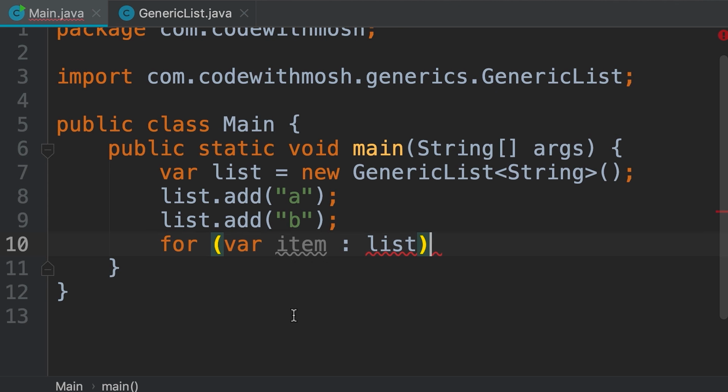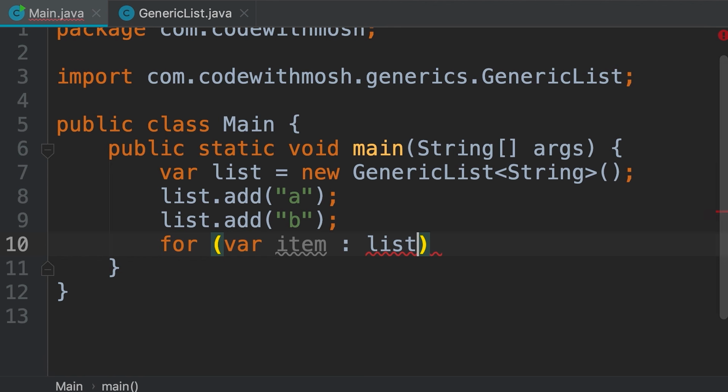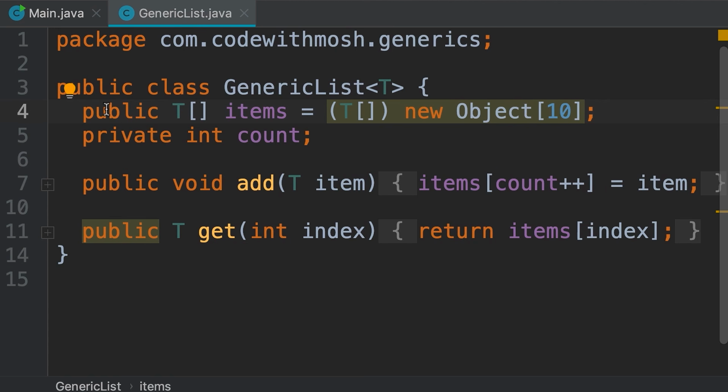Now, one way to solve this problem is to go back to the generic list class and make this private field public. Then we'll be able to access the items array from outside of this class. So here in the main method, we can type list.items. Now we can iterate over this array and print each item. Now, the problem with this approach is that we have exposed the internal implementation of this class to the outside. So if we decide to change this implementation in the future and replace this array with a different data structure, all the code that is dependent on this field will have to be changed.